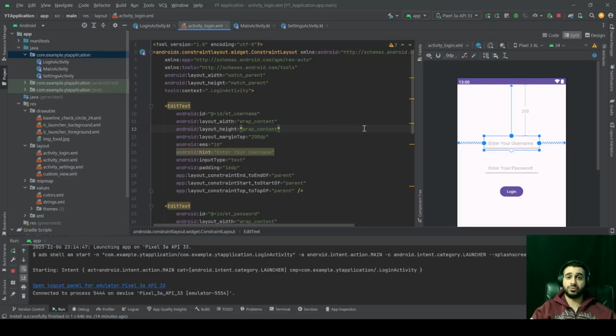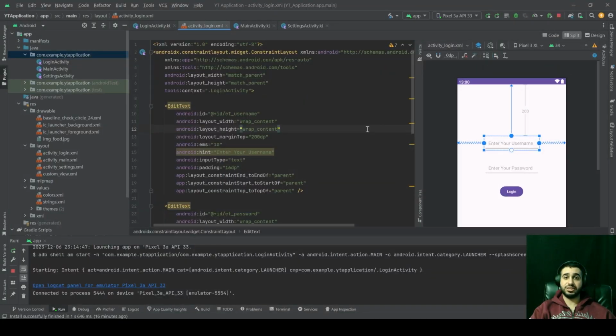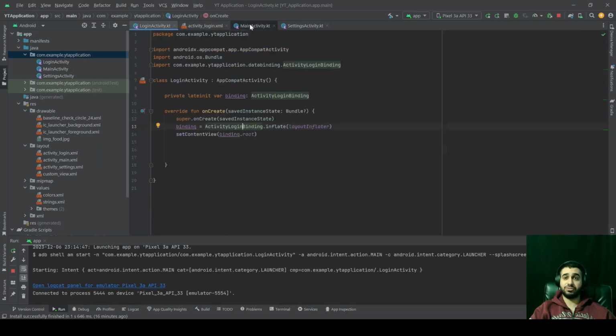In this video, we're going to talk about navigation between activities in Android. So let's get started. Navigating between different screens in Android is a very fundamental concept. And in this video, we're going to learn how to navigate between different activities in Android.